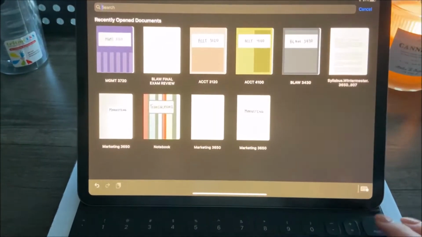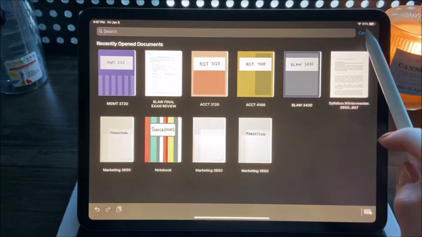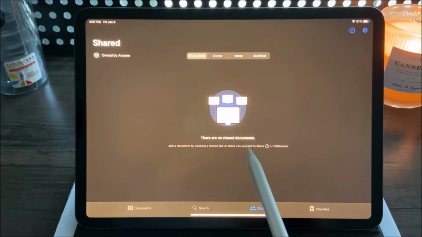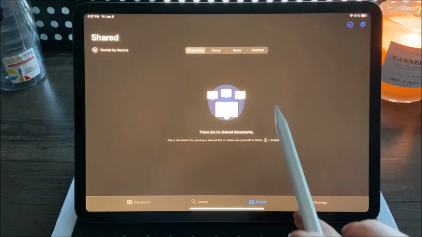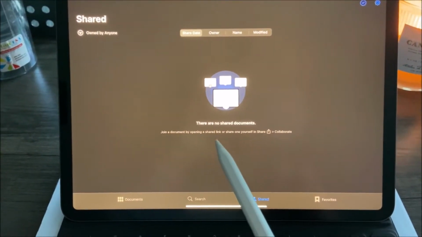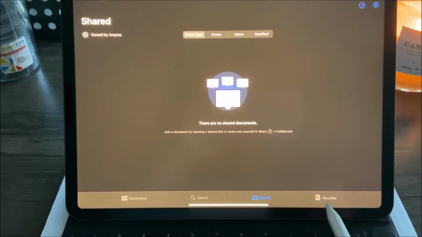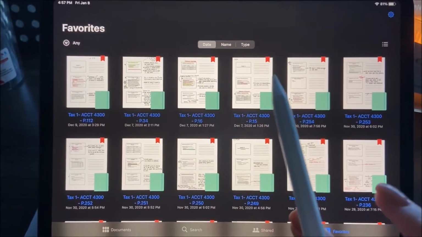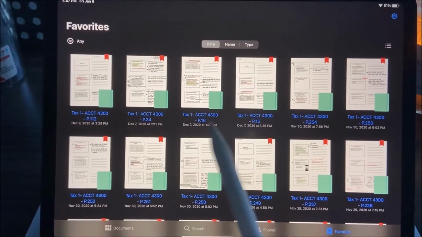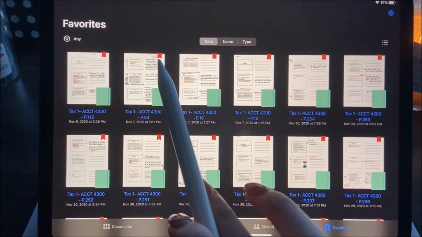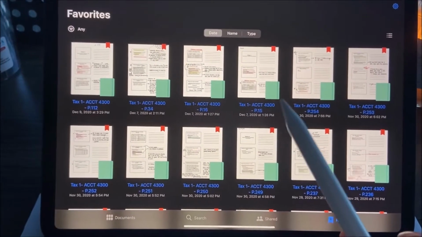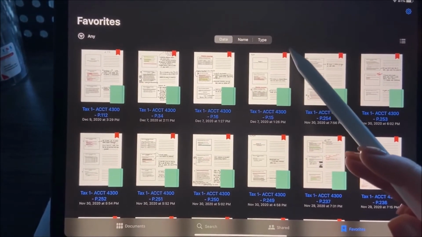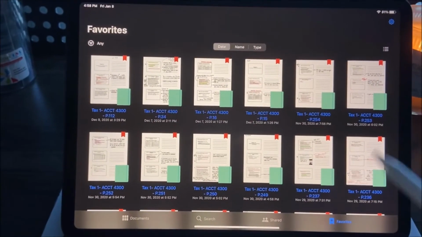Right now I'm just pushing buttons. And then you have this shared option. So right now I have no shared documents, but you do have an option to share your notes or any documents with other people. And then you can select favorites. So as you can see here, these are all my favorite files or notes that I have tabbed. I used this when I was studying for my tax final. So as you can see here, if you hit the little red tab, it just saves this to your favorites.